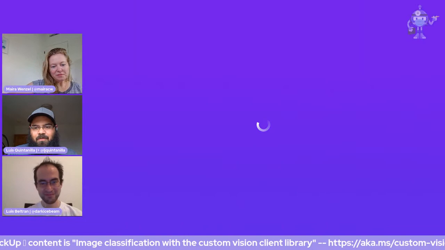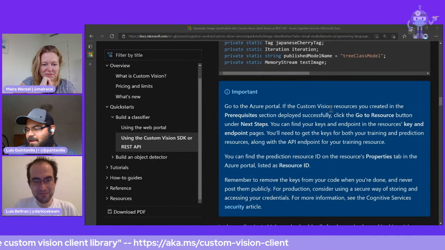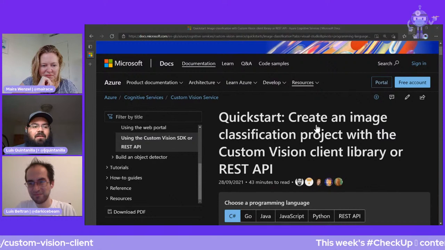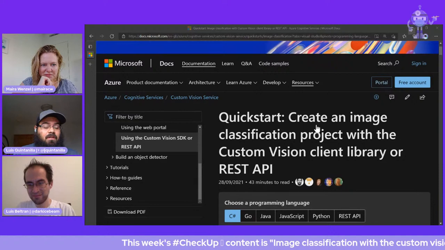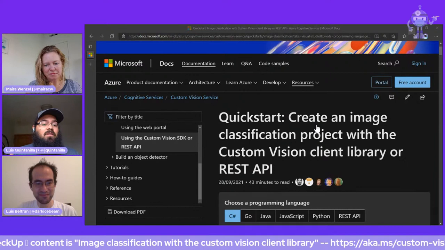All right, so for today's doc, we're going to be talking to you about the custom vision API here, and a set of libraries that are included with it. So if you're not familiar, custom vision is one of the offerings from Cognitive Services. And as the name sort of implies, it allows you to build custom vision applications, using very little to no machine learning knowledge.